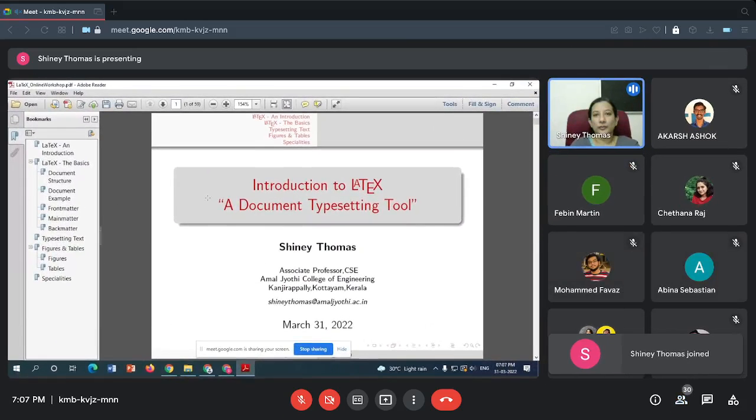So what we're going to learn today is just an introduction to LaTeX. It's basically a document typesetting tool. And as Akash said, I'm Shiney Thomas. I'm working in Amarjyoti for the past 17 years. And all the BTech and MTech students at Amarjyoti are very familiar with this tool. That is how we do our seminar reports and project reports and all. So I'm sure it will be useful for many of you.